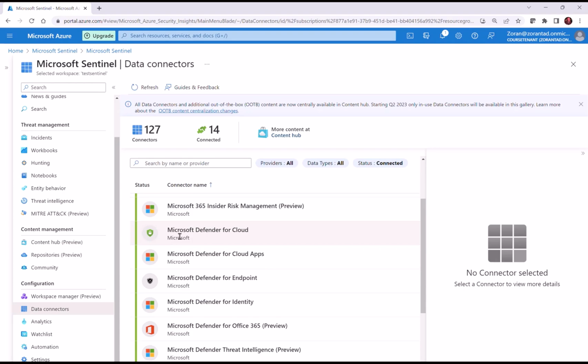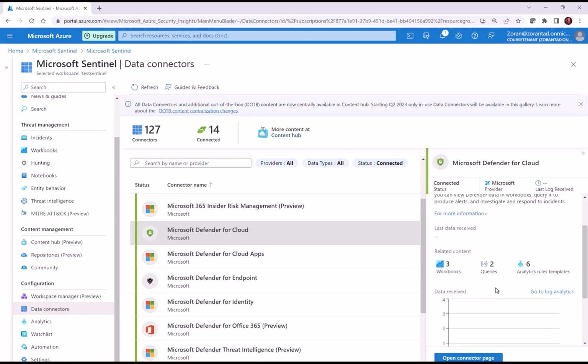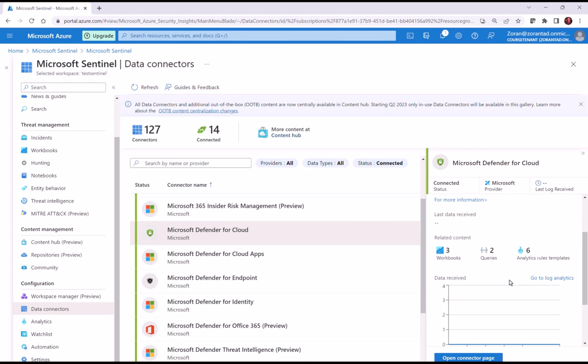Let's take a look at the Microsoft Defender for Cloud connector, which is already connected. The Microsoft Defender for Cloud connector allows you to detect and quickly respond to threats across Azure, hybrid, and multi-cloud workloads. This connector allows you to stream your security alerts from Microsoft Defender for Cloud into Microsoft Sentinel, so you can view Defender data in workbooks, query it to produce alerts, and investigate and respond to incidents. You can see that you have 3 workbooks, 2 query sets, and 6 analytics templates built in to support this connector already.